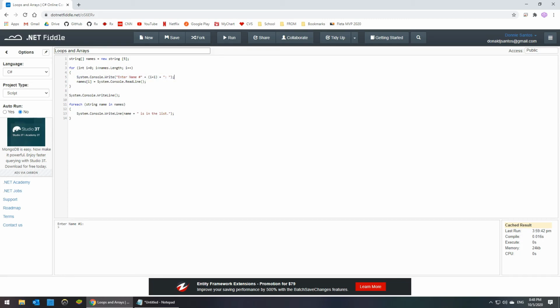So once again, once you have your array and you set your loop up like that, exactly like that, you can write anything you want in here and it'll happen for every element of the array. So I'm saying I want to enter the name of the array plus 1 because it's 0 based and I don't want it to say 0, 1, 2, 3, 4. And then I'm going to ask the user to type in the name and it's going to store it in the array. So it's going to do this 5 times.